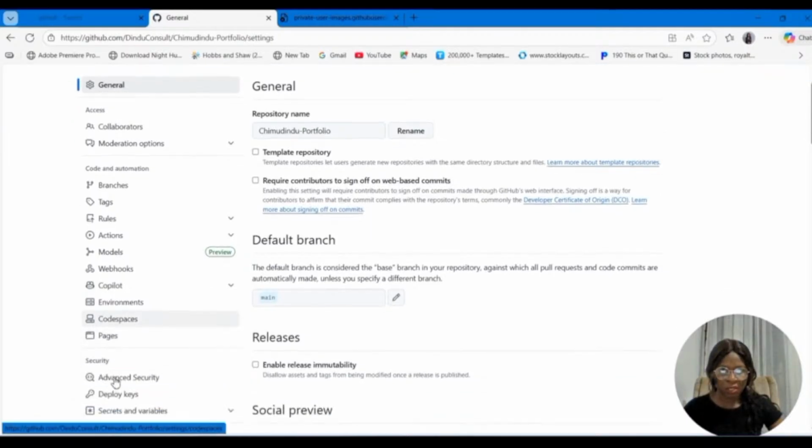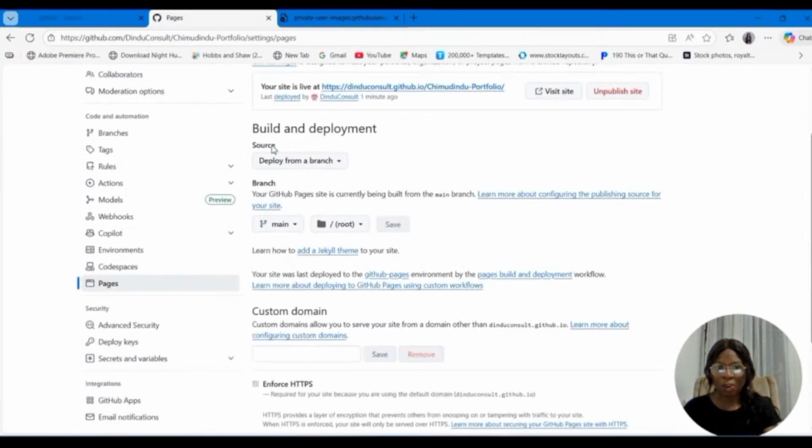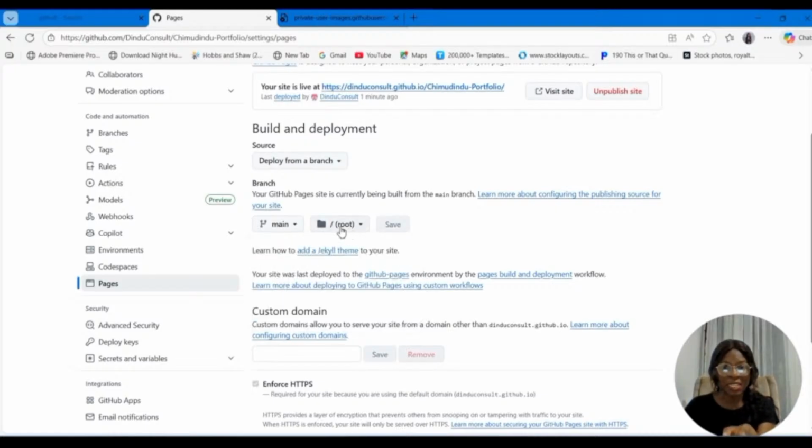This pages option is here. You can see it, right? Click on pages. Now under source here, ensure that deploy from a branch is selected. That is this one. Then ensure that here has main, not none, please. Ensure it is main. Then ensure that root is selected here also. That is your directory. Then after making all those changes, you click on save.